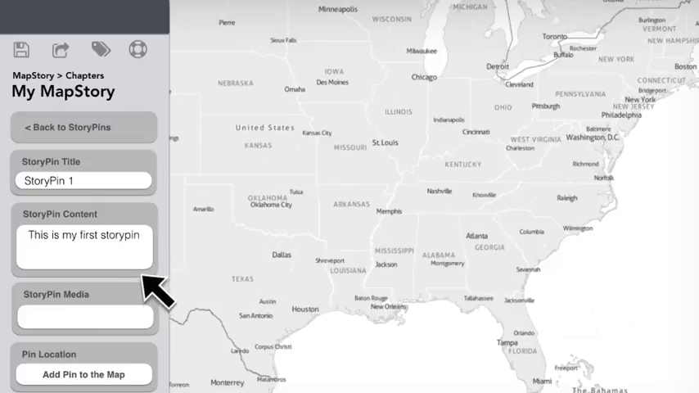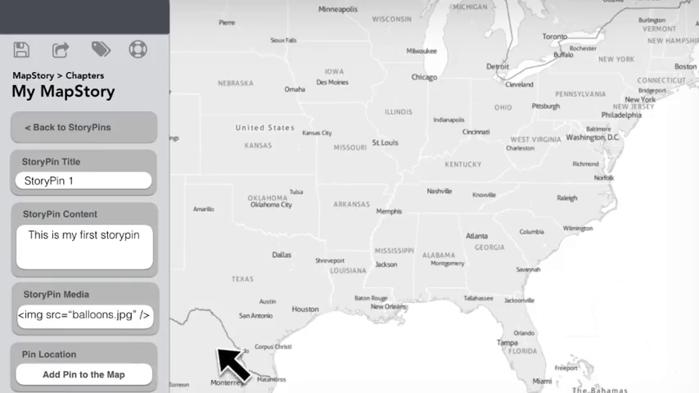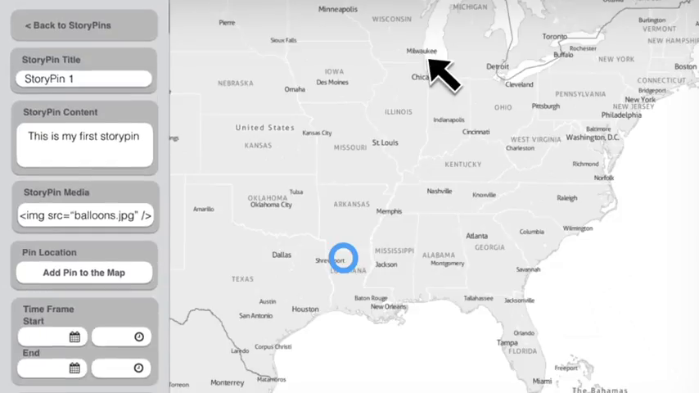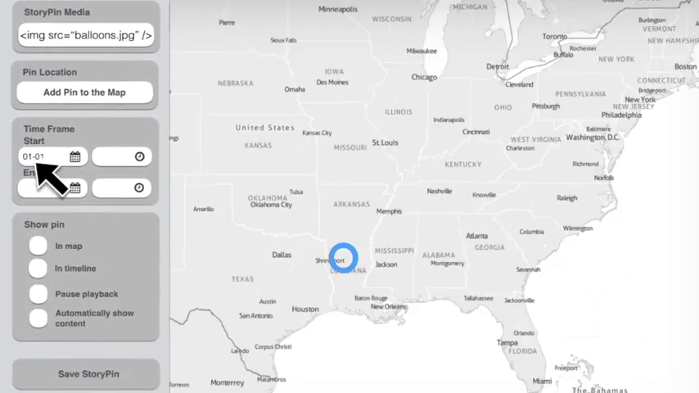Add a photo or a video using iframes from services such as YouTube or Flickr. To know more about this, visit the help link provided. Drop the pin on the map and confirm. Add start and end times to define when the story pin should appear during playback.